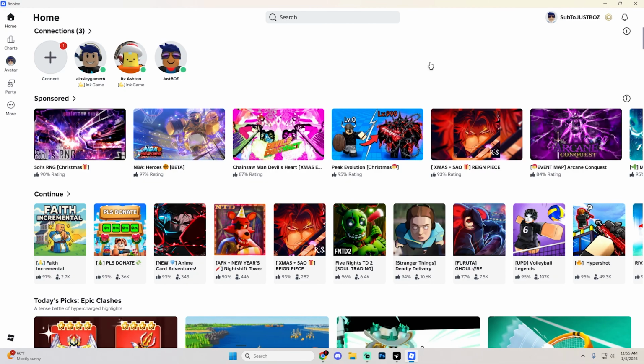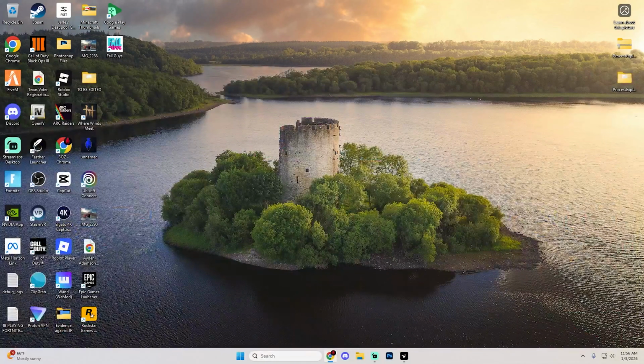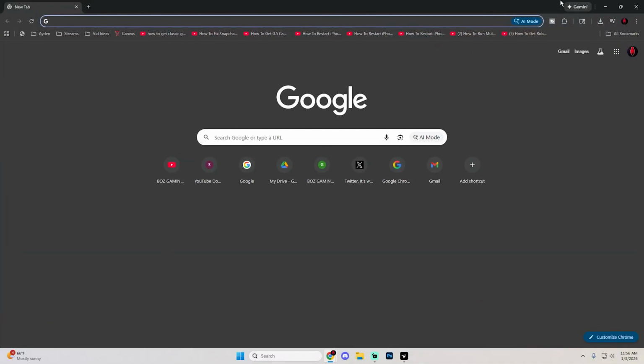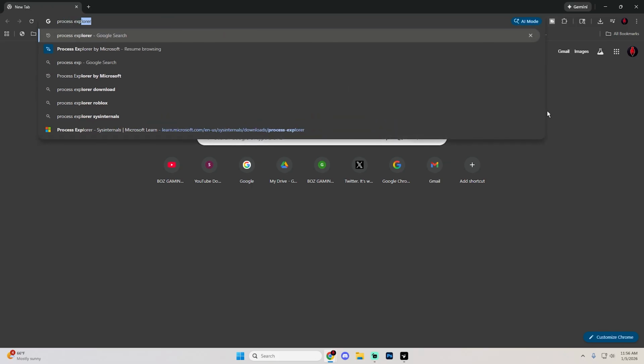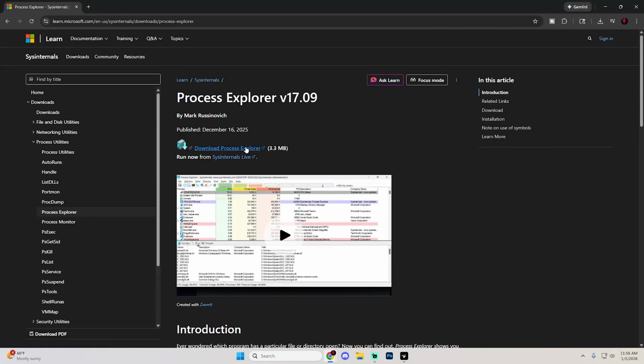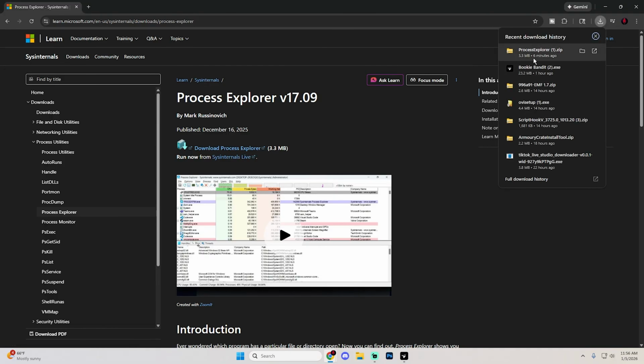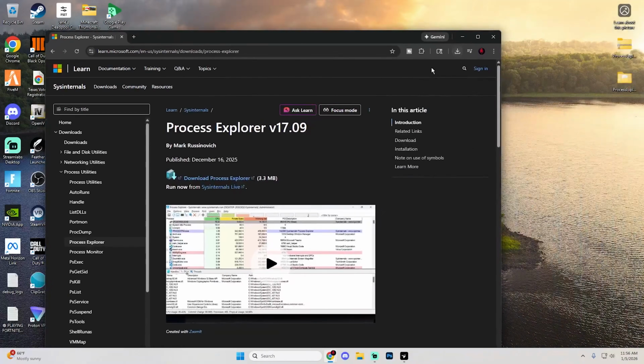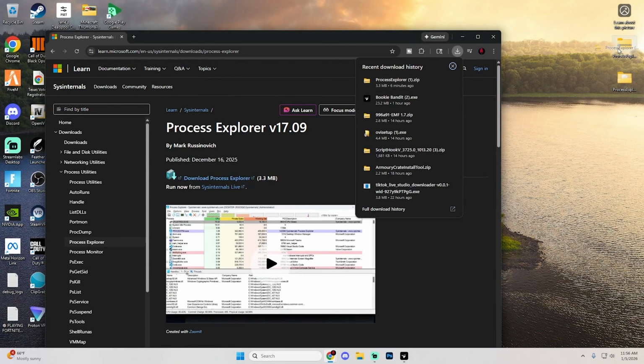This method is super easy, but what you're going to want to do first is exit out of Roblox and open up a web browser of your choice. It doesn't really matter which one. Search for Process Explorer, spelled exactly like this, hit enter, and go to this Microsoft page. Open this up, and you're going to see a download Process Explorer option. Hit download, and it's going to download a zip folder for you. Just drag this onto your desktop.